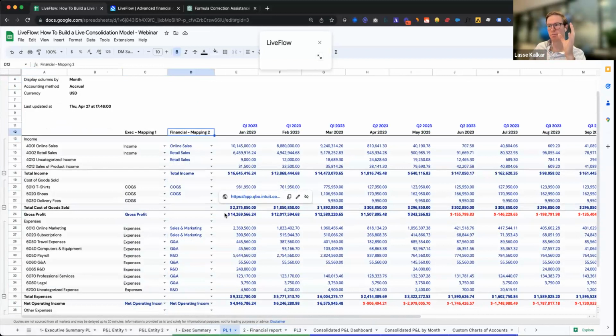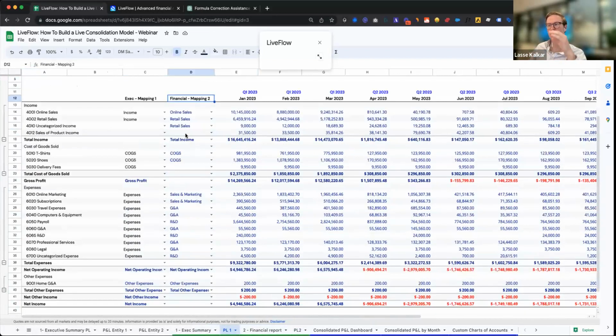So we'll not go into detail about this now, but this is just to show you the power of customization and flexibility when it comes to live reports with LiveFlow, in that you can build all of this inside your own Google Sheets for yourself, right?